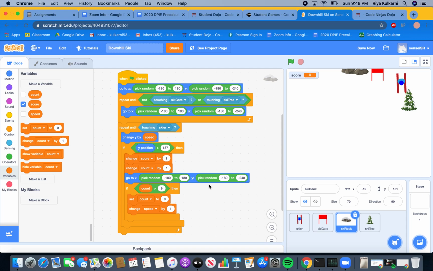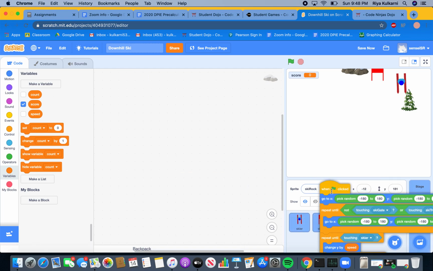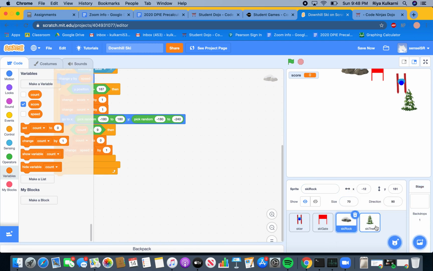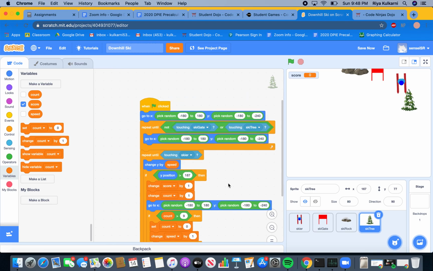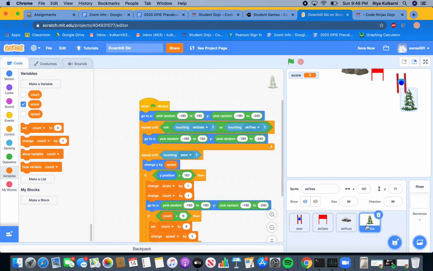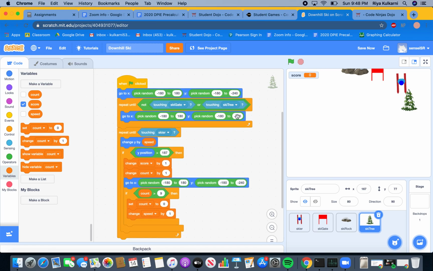So now what we have to do, we need to put this exact same code in SkiTree. So how we're going to do that, grab it at when flag clicked and just drag it to the SkiTree. Now if you go back to the SkiTree, it will be in there and it will be in the rock also. So now that we're in SkiTree, we're going to change one thing, which is instead of not touching Skigate or SkiTree, it's going to be not touching Skigate or Ski Rock.